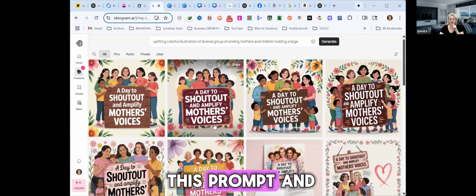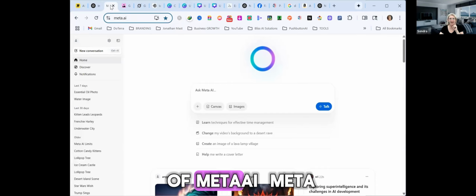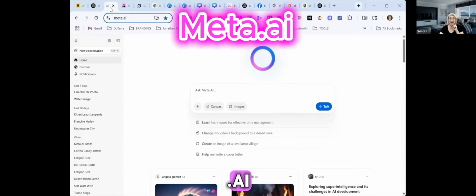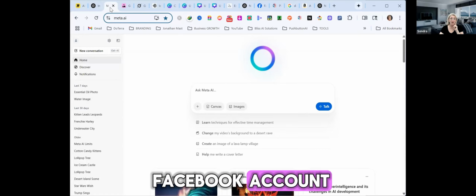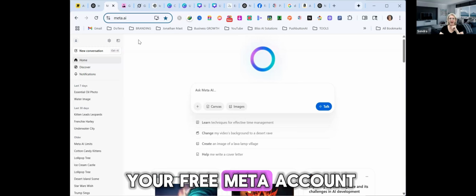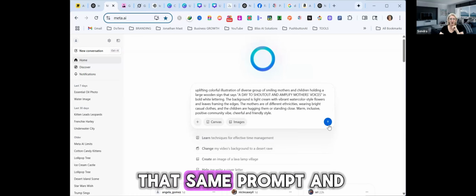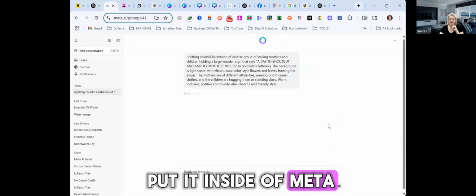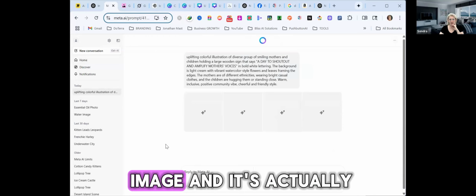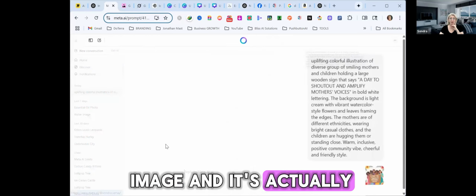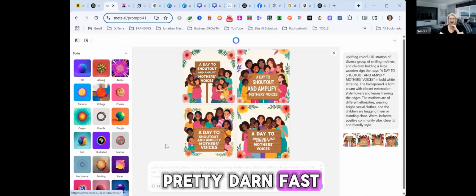I just took this prompt and I'm going to go inside of Meta AI, meta.ai. If you have a Facebook account, then you can get your free Meta account. And if I took that same prompt and put it inside of Meta, watch it generate the image. And it's actually pretty darn fast.